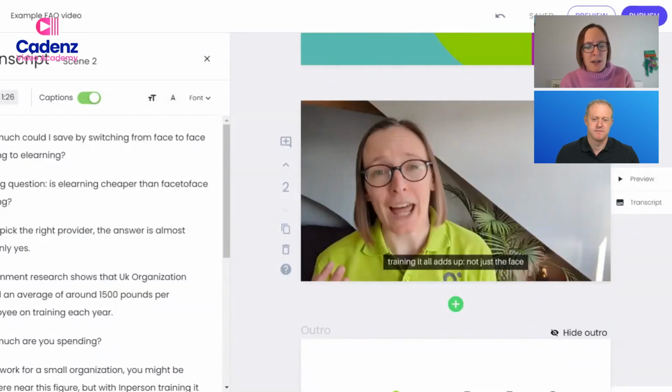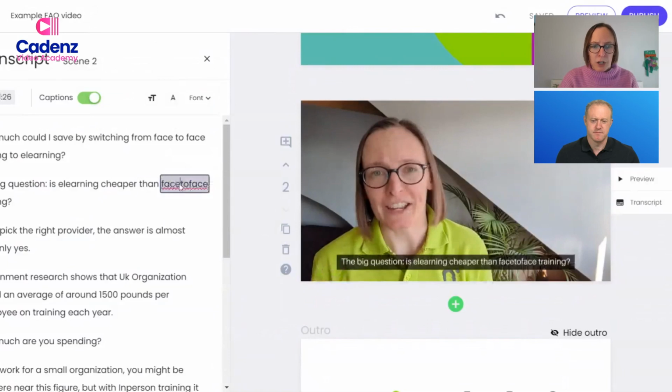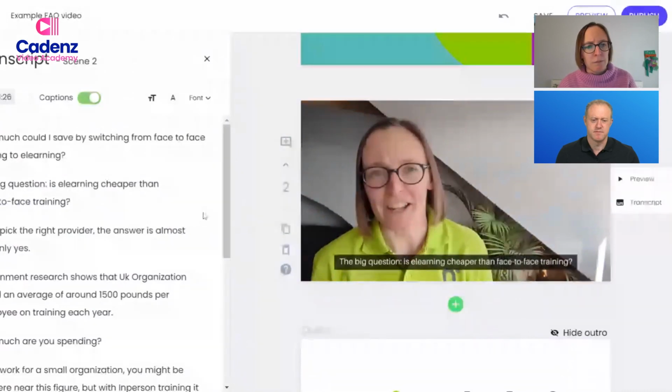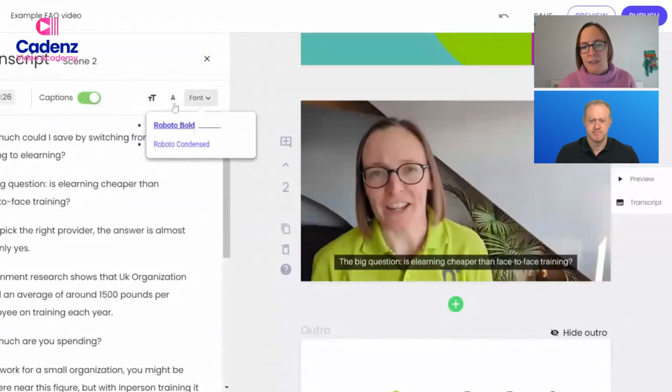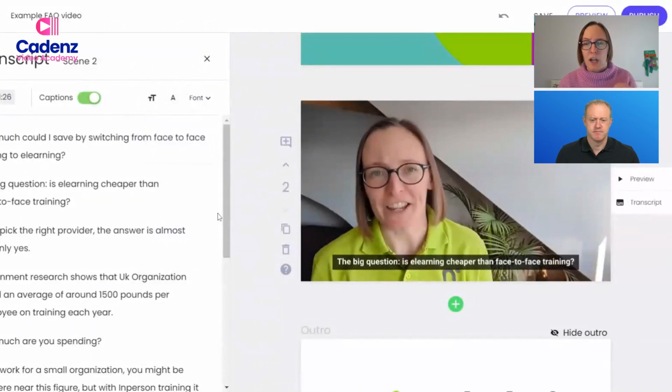As you can see, the transcript's on the left, and I can just click in. If I want to, I can correct that. Obviously that isn't a word, so I'll just change it slightly, and then it reflects in the caption. I can also change the size of the caption text, the font that the captions are in, and the colour of the captions as well. So a few options, but only basic options, just to keep it as simple as possible.